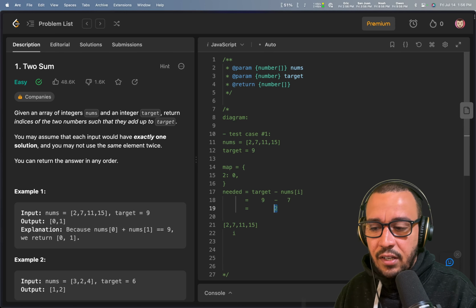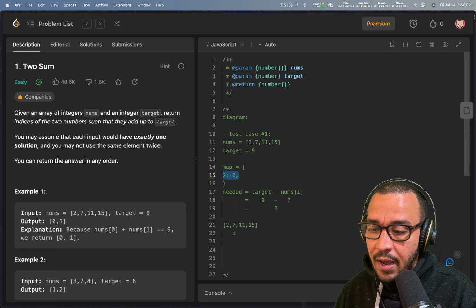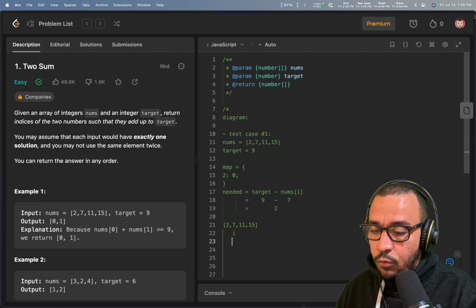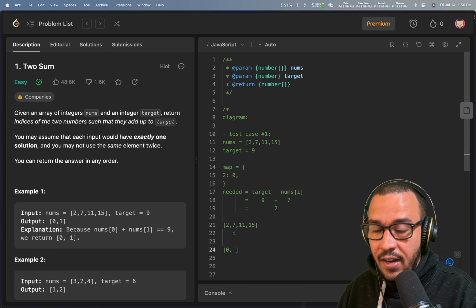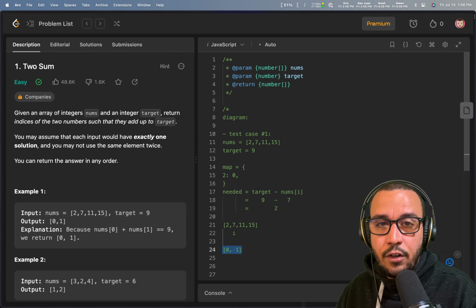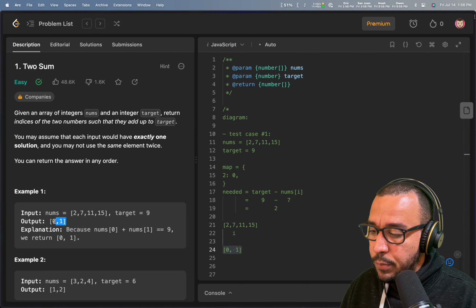And then we do the same check. Have we seen a 2 before? We have, in our map, and we've seen it at index 0. If we've seen it at index 0, we can immediately exit because we found it. So we can say we've seen a 2 in index 0 and I'm currently in index 1. So return that. And that is what gives us the output right here of 0, 1.